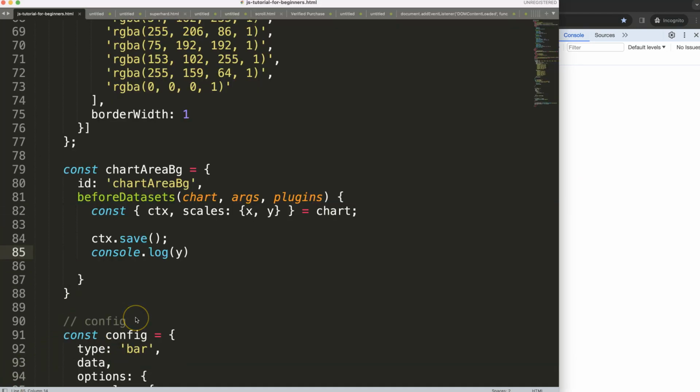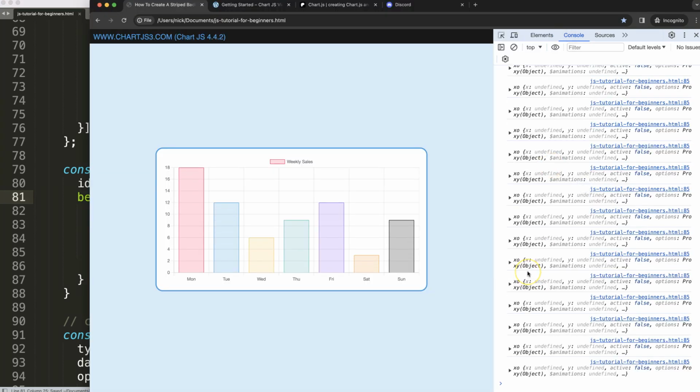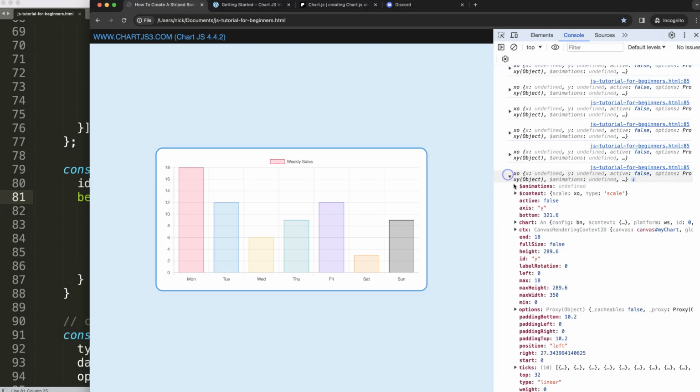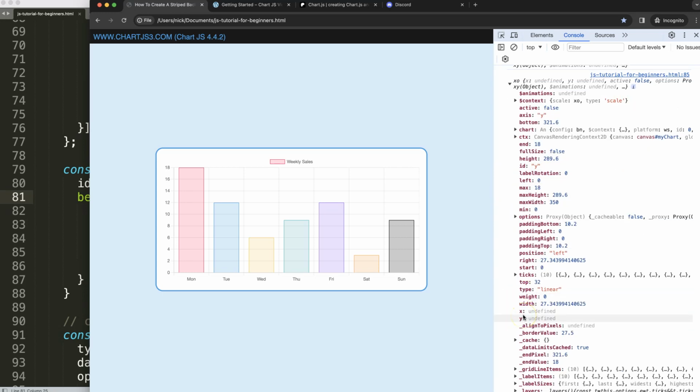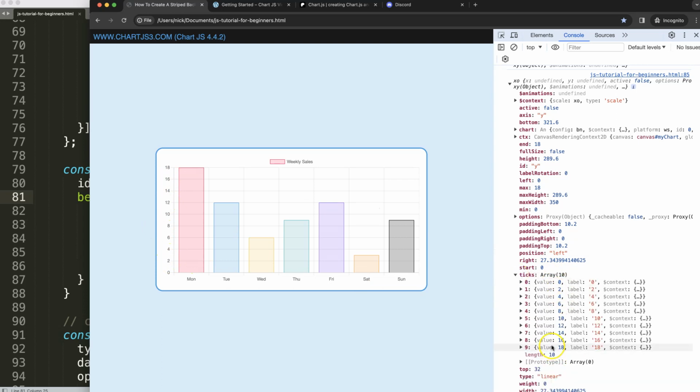All right. The reason it doesn't work is because I was talking about beforeDatasets. No, it should be beforeDatasetsDraw. My bad. Capital D, save, refresh. There we are. So now we've got all of the information from the y scale, including the ticks with all the values.